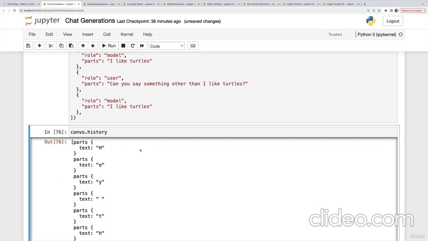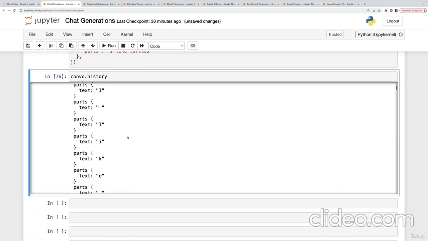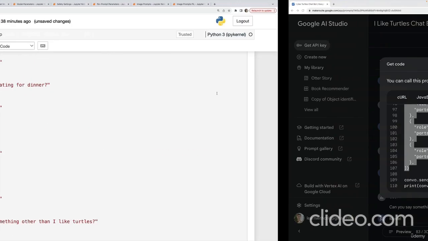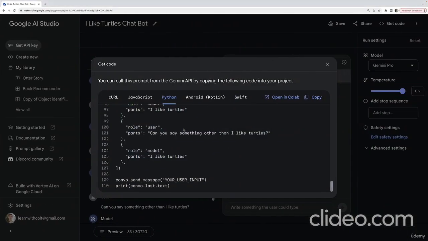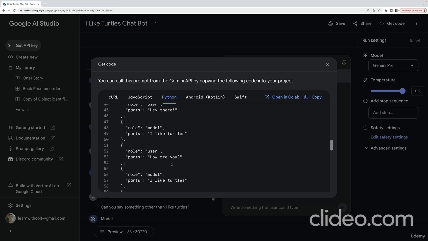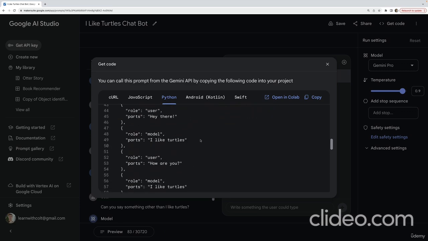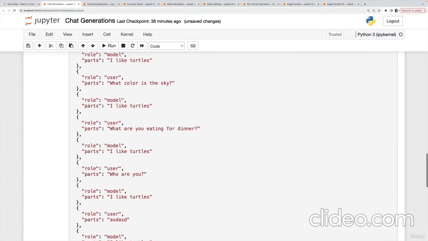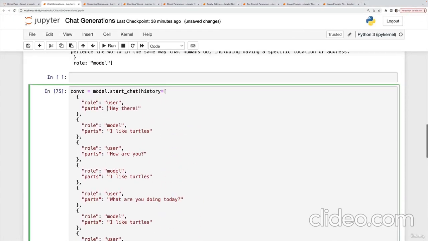convo.history, it gets really severely messed up. This is not the actual history as it should be. And that's because when we click this get code button, I assume this is a bug because the documentation doesn't actually explain this, but I looked at the source code to figure out what was going on because this was driving me nuts. It actually wants us to pass parts right here as a nested list like that. So this is kind of annoying. I'll just go through and change this for all of these.